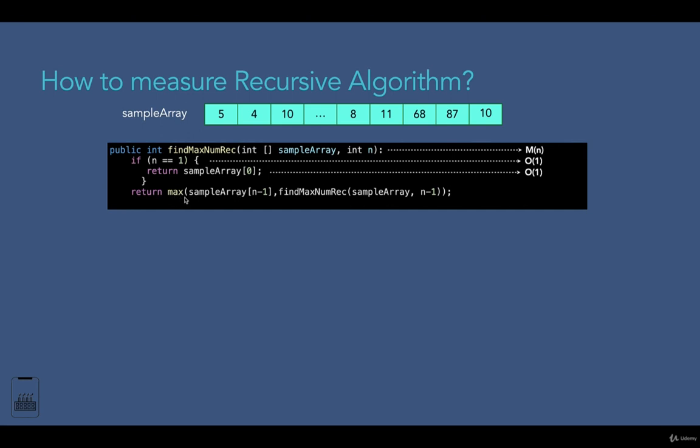Now we are continuing to the last line of code. In the last line of code you see that we are accessing an element and then we are calling this function recursively with the parameter n-1. So here we assumed that it takes M(n) time complexity. If we call it with the n-1 parameter, it means that it will take M(n-1) time complexity.